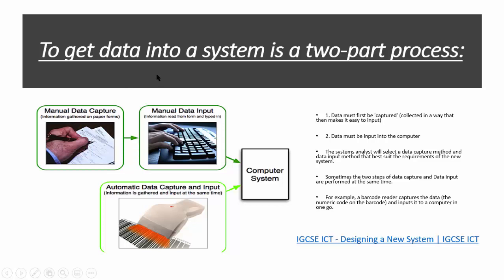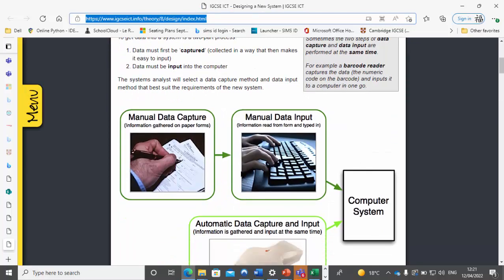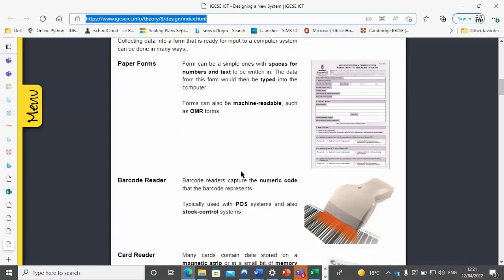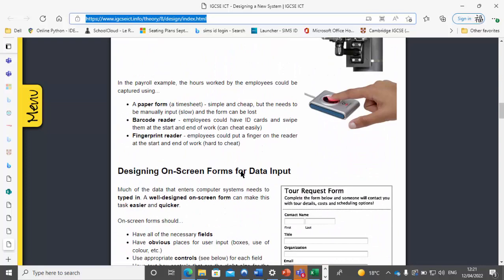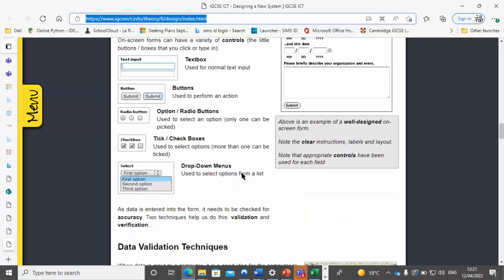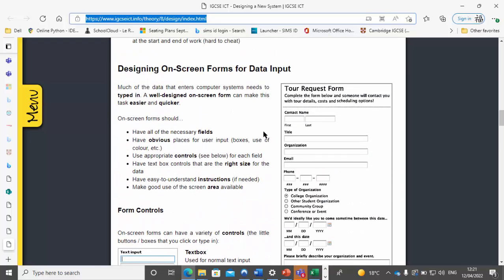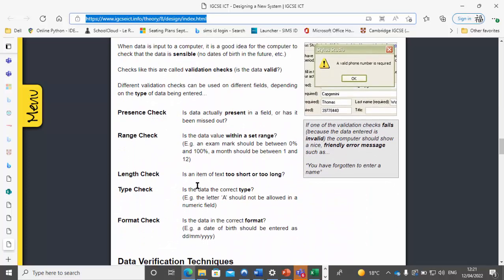You also have to design how you are going to get information into the system, okay? So there's manual data input. You can have data input through keyboards or scanning into a computer. And I've put a link on here that tells you about the different ways of getting data into a system, okay? Most these days, this is probably the most common way of doing it, okay?